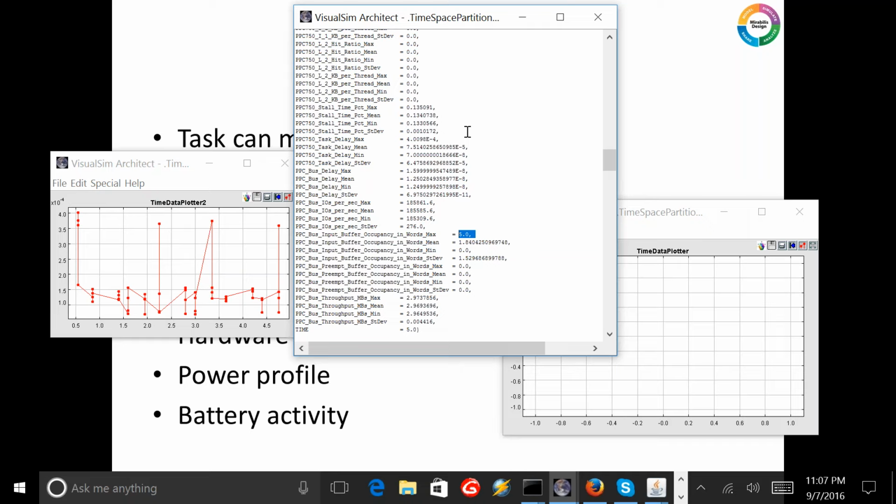This is something that only a virtual prototype on the computer can give you visibility into. It'll be very hard to get this kind of visibility directly out of a hardware platform. And this is where VisualSim really plays a role, where it provides you the ability and the visibility into the details of the system.